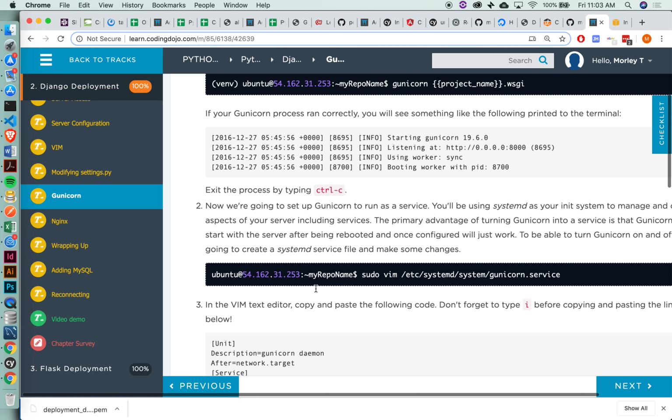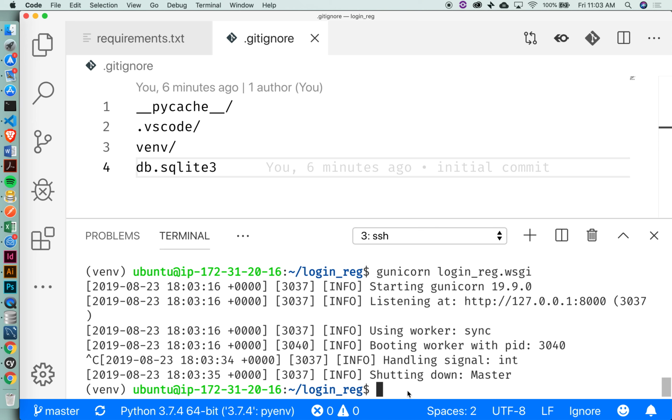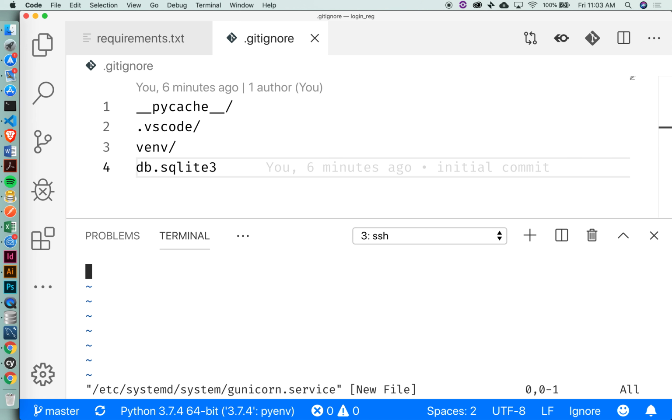Okay, so now we're going to set Gunicorn to run as a service. And to do that, we need to edit this specific file using vim again. All right. So let's run this command. All right, now we've got this file that is, you can see down here, it's a new file. It didn't exist before. So we're just going to insert some text into it.